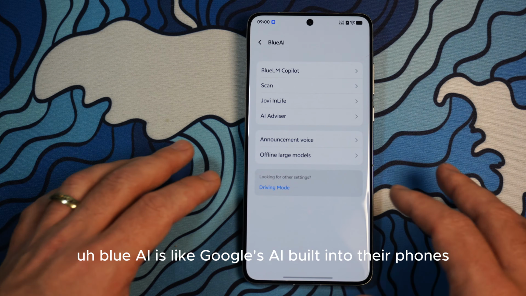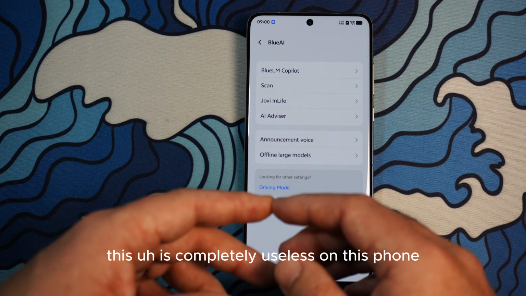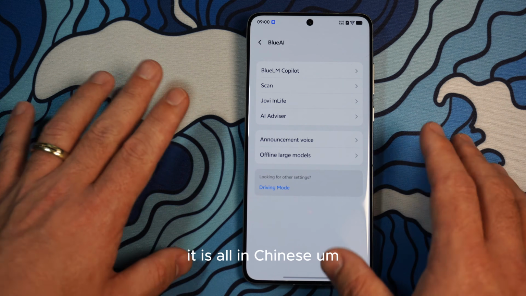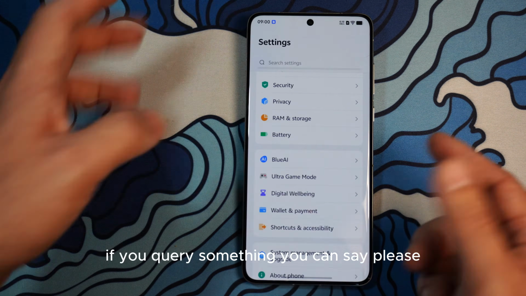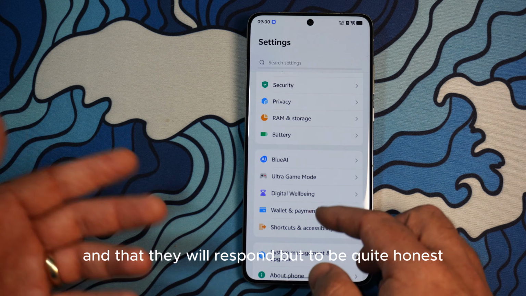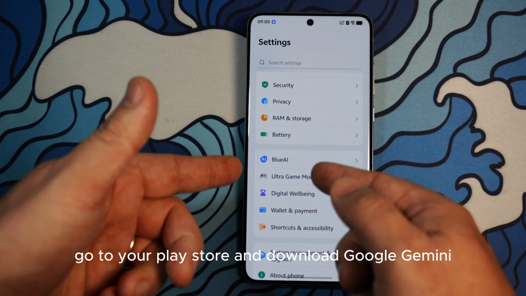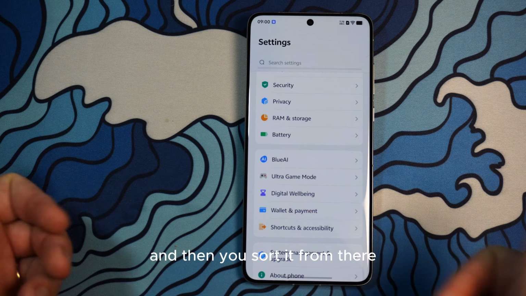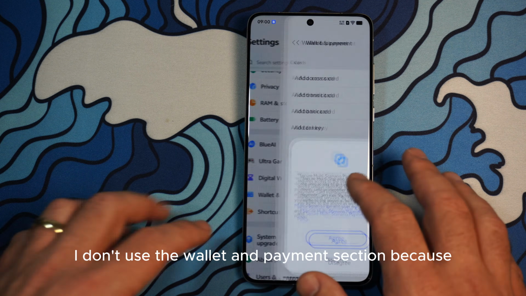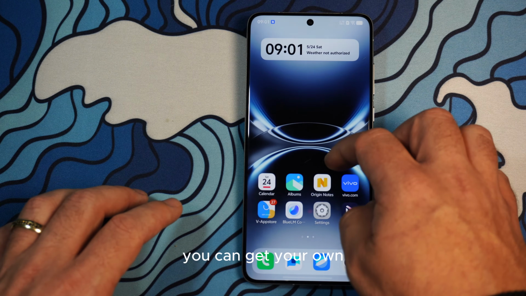Blue AI is like Google's AI built into their phones. This is completely useless on this phone. It is all in Chinese. If you query something, you can say, please can you respond in English, and it will respond. But to be quite honest, it's just a mission to use. So what you would do is just go to your Play Store and download Google Gemini, and then you sort it from there. I don't use the wallet and payment section because you can get your own.